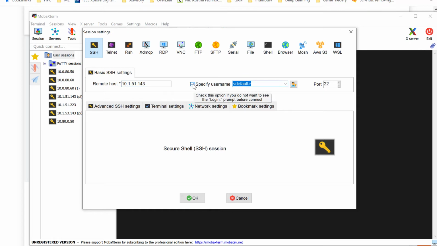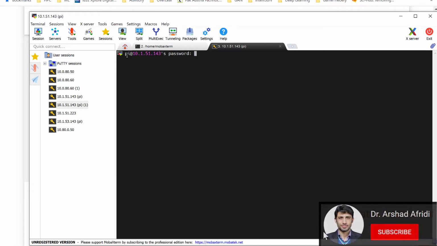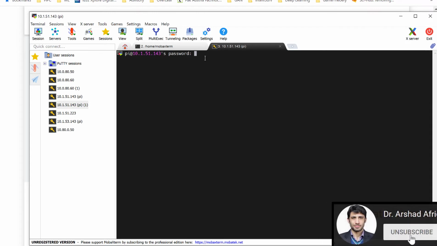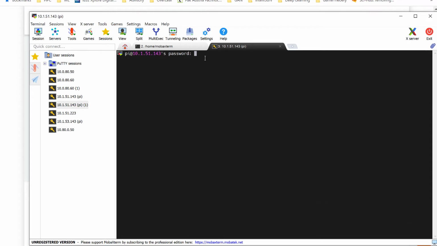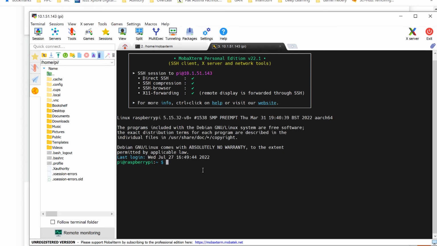Specify the name. So that's just Pi. Okay, so you can see this name with IP. So I will put an address which is already given to the Raspberry Pi and enter it. You want to save that? No. Yeah, you can now access the Raspberry Pi.